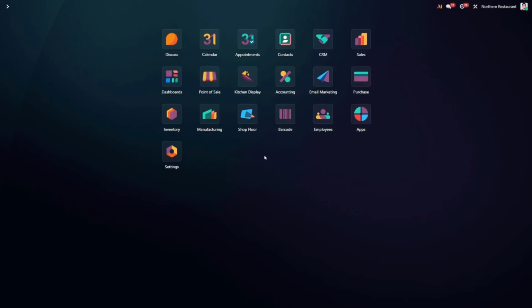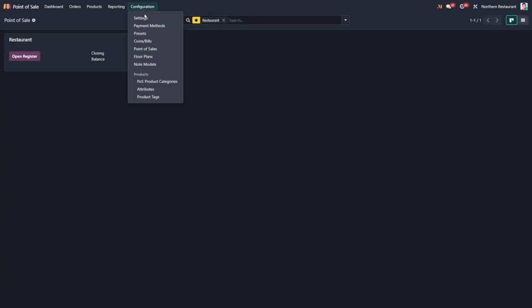To create a custom reservation system on Odoo 19, we will need to enable the booking option under the POS interface. But the feature isn't available by default, so we need to configure it manually. Open the Point of Sale app, then go to the Configuration menu and select Settings. Scroll down to POS interface and enable the booking option.